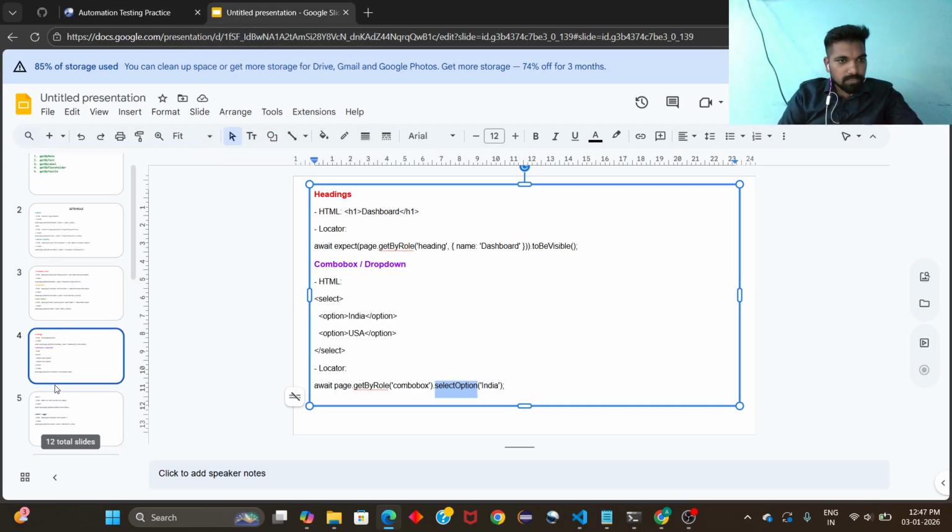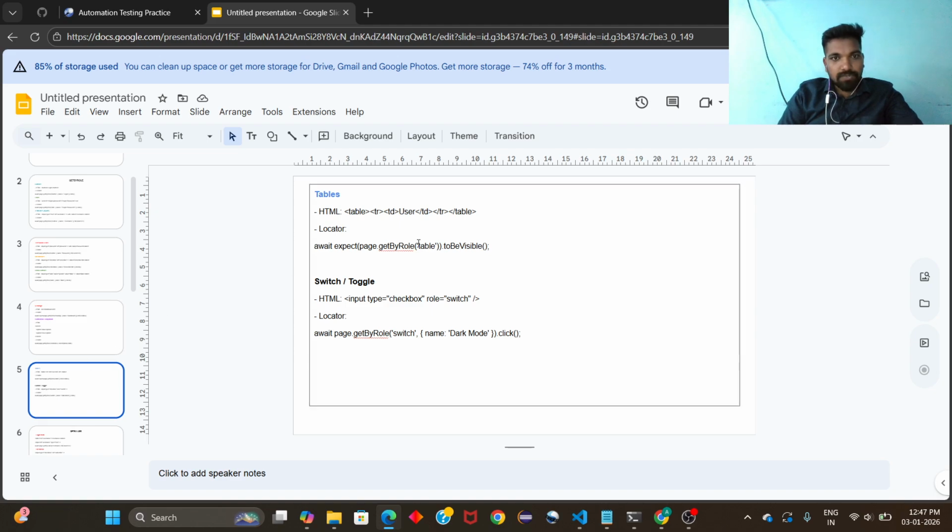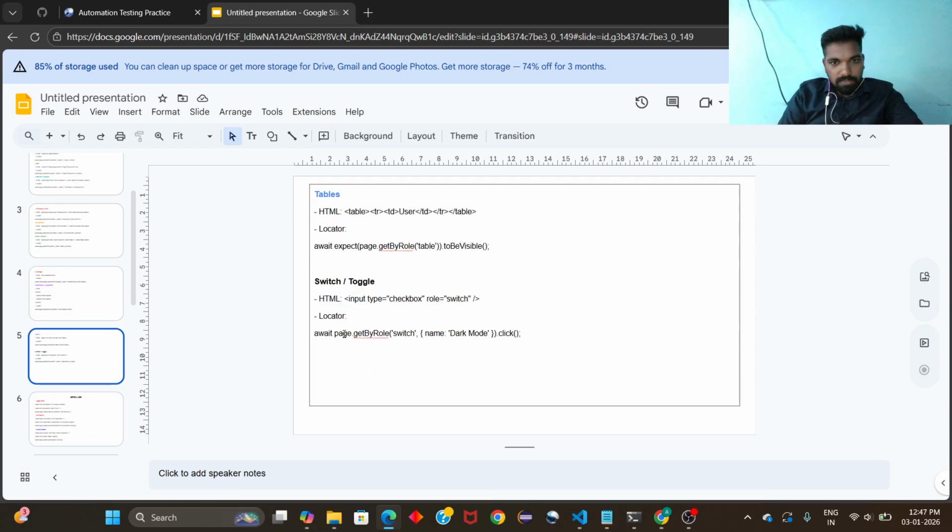Okay, so as of now this is done. And the next one is tables. And the tables we can check whether it is visible or not, those things. And the next one is getByRole switch. Switch or toggle buttons will be there.